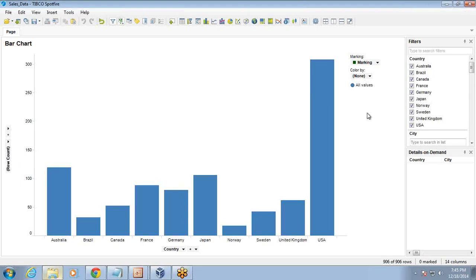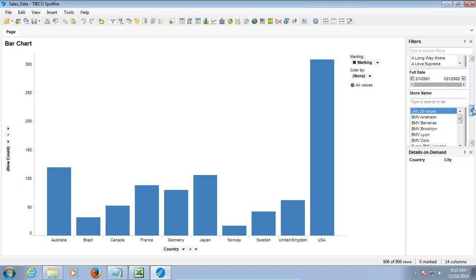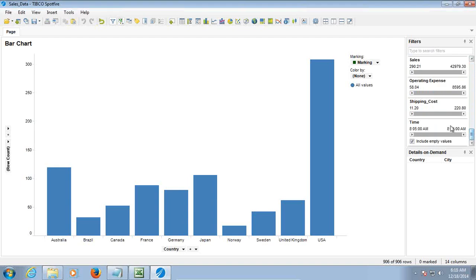I would also like to draw your attention over here. By default, Tibco Spotfire creates a filter on all the required columns, which are dimensions over here, like country, city, province, product family, product category. It applies the filter automatically over here.